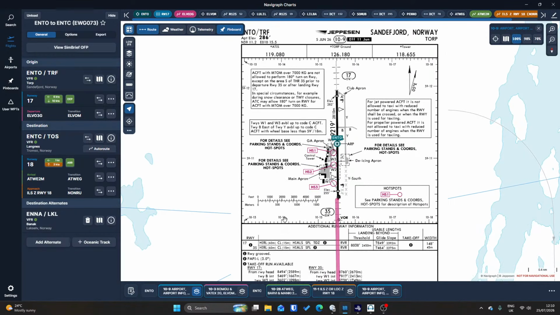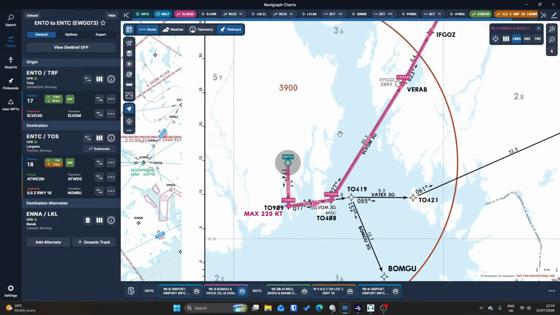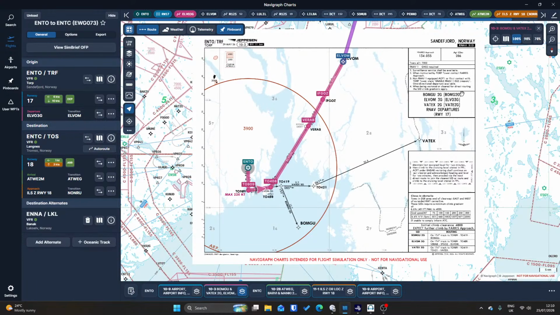Cleared for the ILS runway 18 approach. Descend and maintain flight level 035 until established.